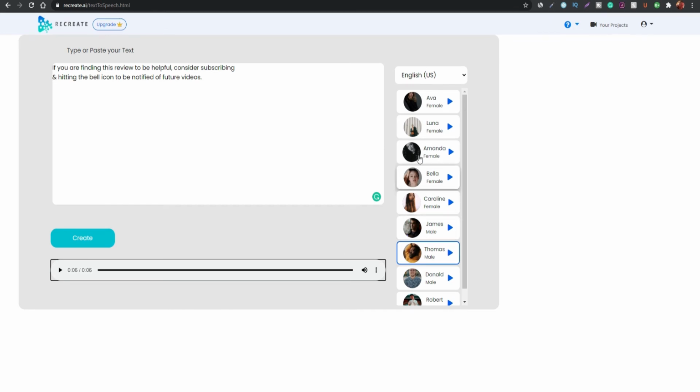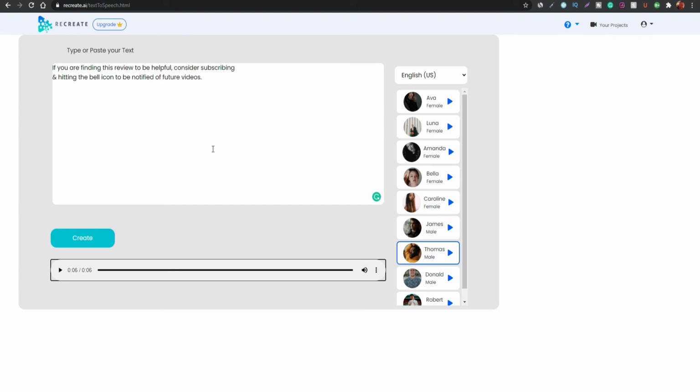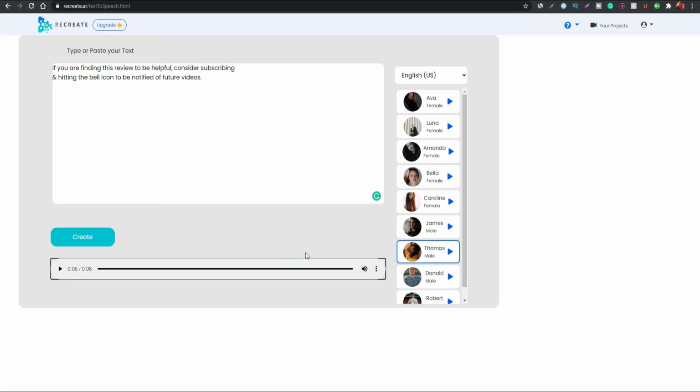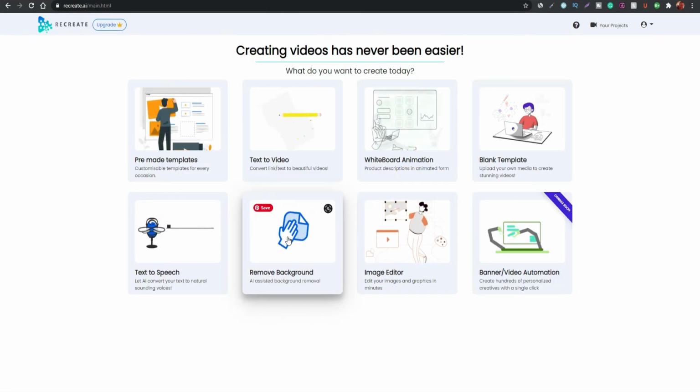So this here is fine for what it is. You can tell a little bit that it is computer generated, but it's still a work in progress and it will be upgraded in time, but you can still use this for now. When you're happy with the file, you can come to the three dots, click on it, and click on download, and that will download your file. We're quickly just going to have a look at the remove background tool.